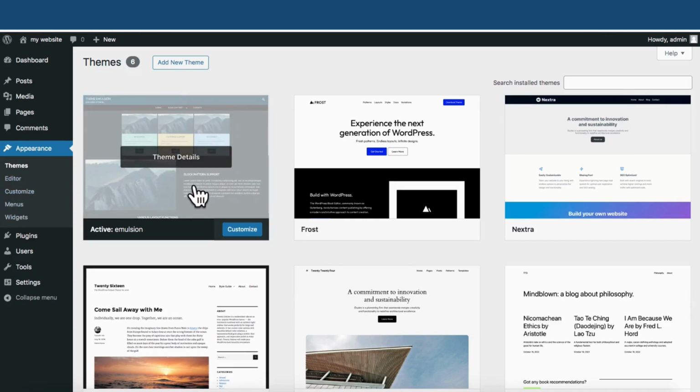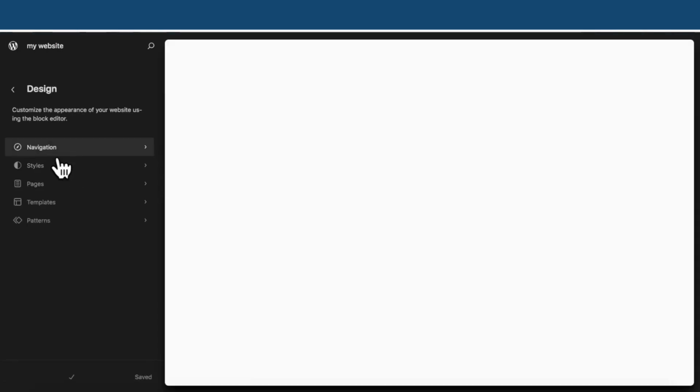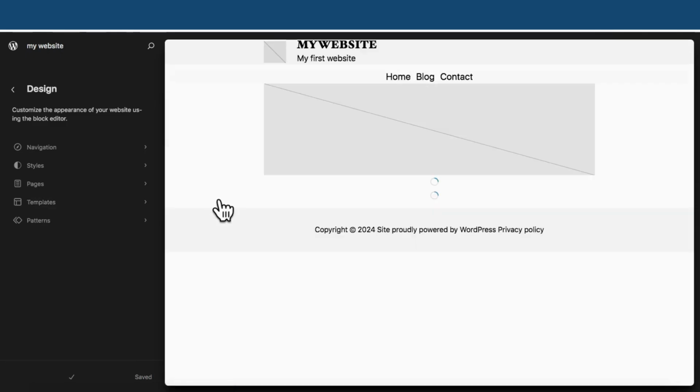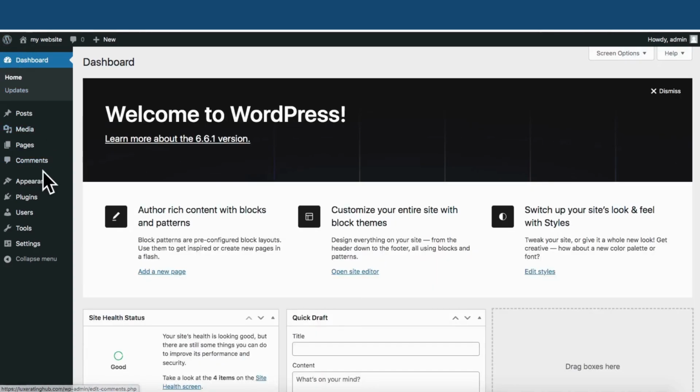With Emulsion, you have the flexibility to access both the customizer and the editor. This allows you to switch between the classic setup and the modern block-based design, giving you the best of both worlds. Universal themes are perfect if you want the freedom to explore both methods and see which you prefer.